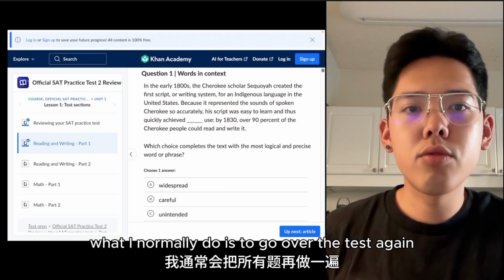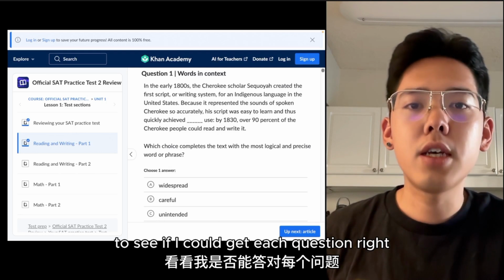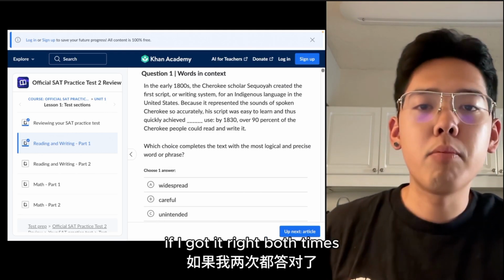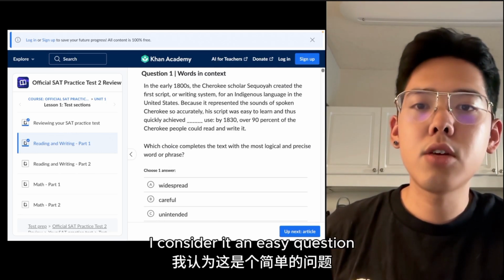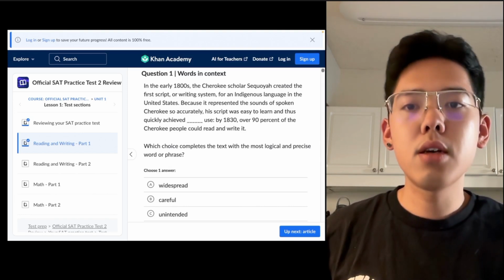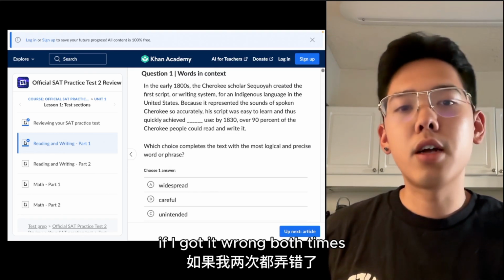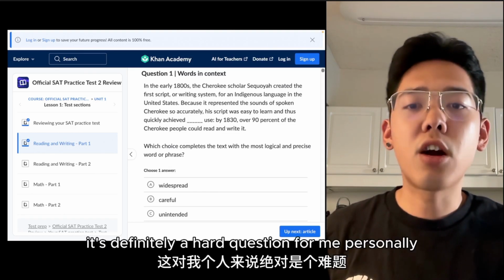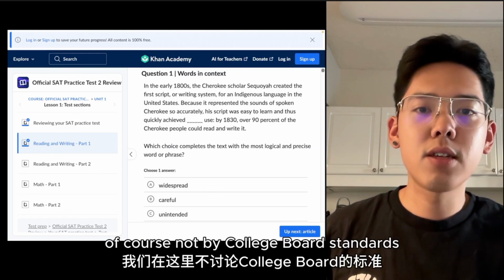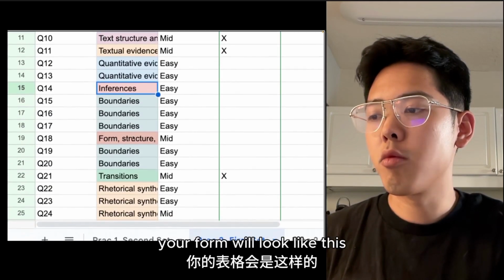What I normally do is to go over the test again without a time limit to see if I could get each question right. If I got it right both times, I consider it an easy question. If I got it wrong during the test but right in review, or vice versa, then it is a medium question, usually due to carelessness. If I got it wrong both times, it's definitely a hard question, for me personally, of course, not by College Board standards. So in the end, after the review, your form will look like this.